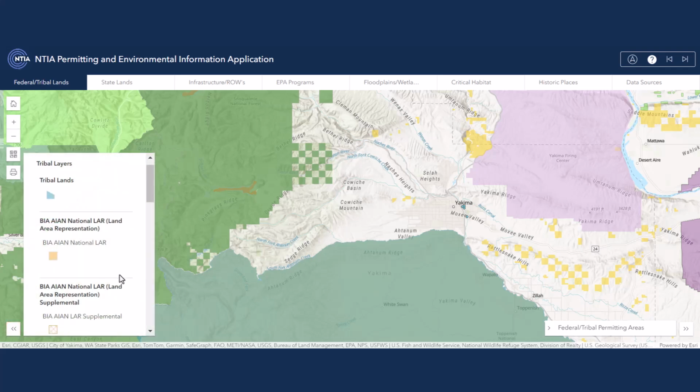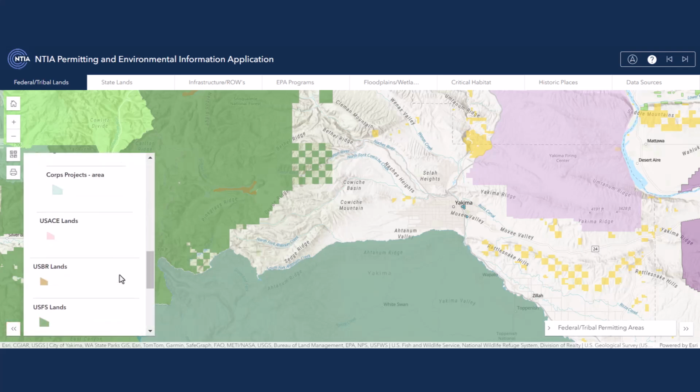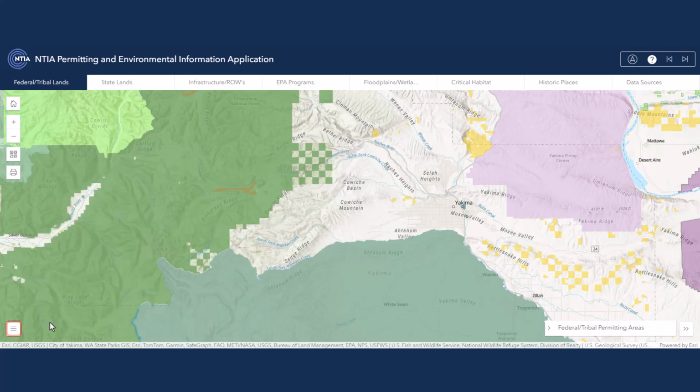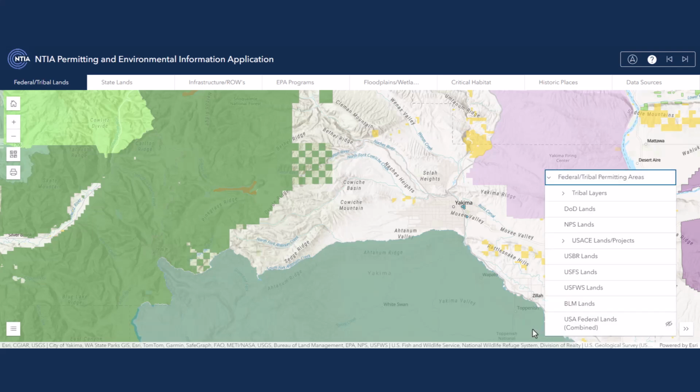You can now see what each color represents on your map. You can expand and collapse the legend at any time. Collapse the legend by clicking the return arrows. To view all the layers in this map, expand the layer list in the lower right-hand corner by clicking the caret next to federal/tribal permitting areas.